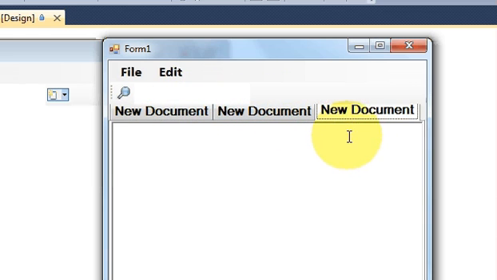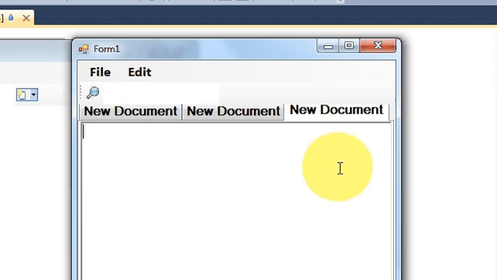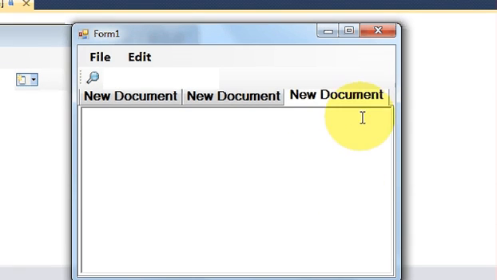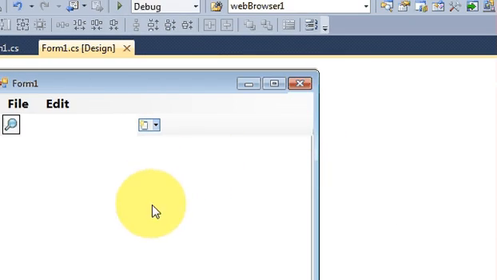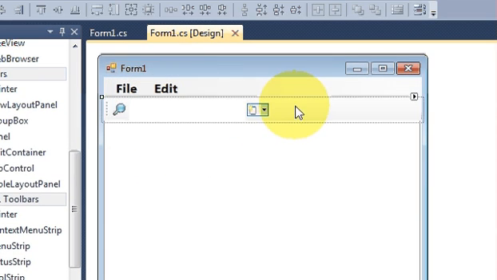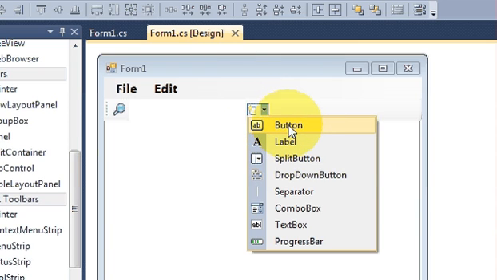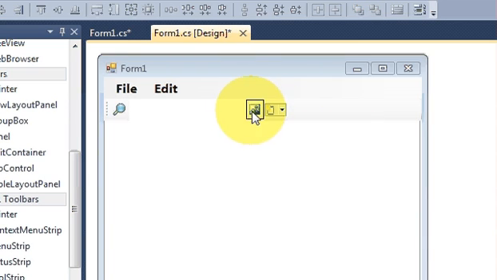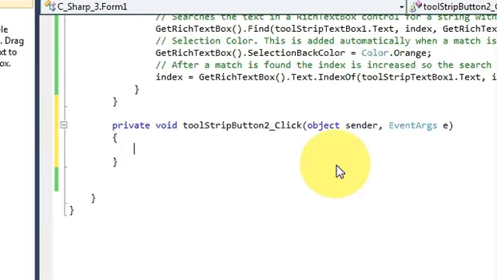So whatever tab is selected, I want to close it. So how can I do that? I will show you in this video. So just go to your frame, and in here I have taken a tool strip in the last videos. So I will add one more button in the tool strip, and from this button I want to close the selected tab.